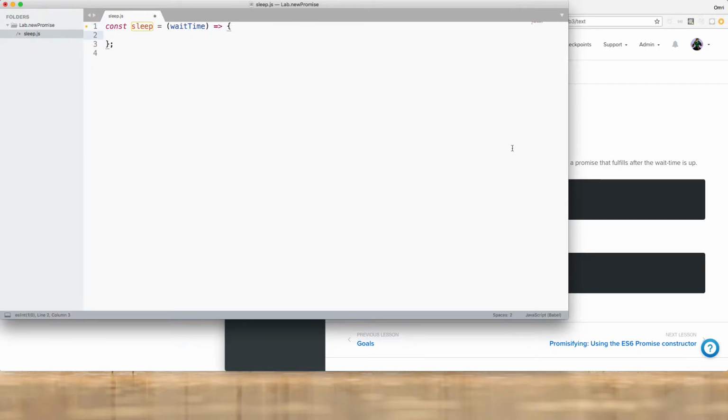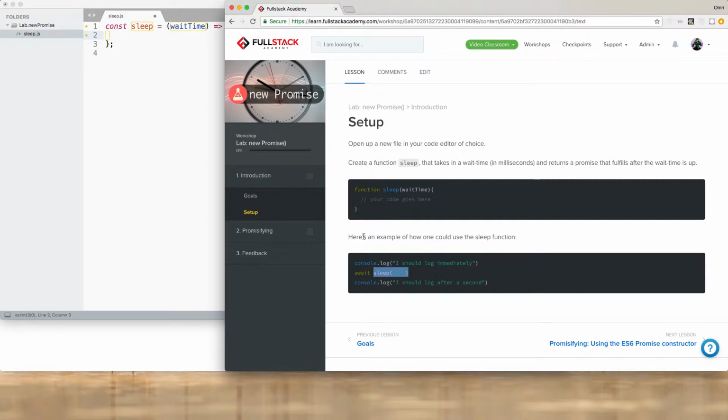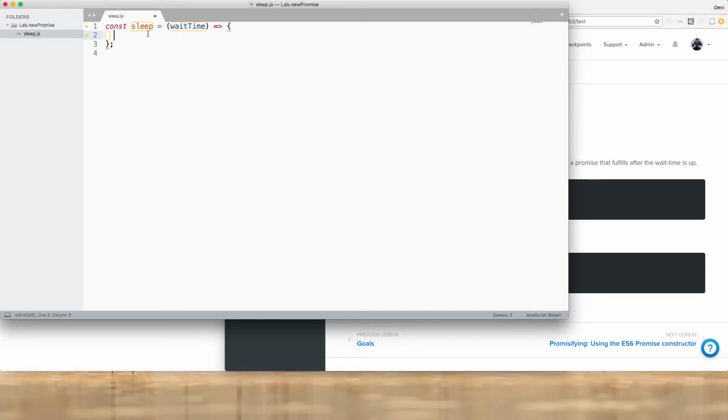Knowing that it returns a promise, and knowing that our job in this lab is to use the promise constructor, this sleep function takes a parameter and returns a new promise. That's a good place to start. Now we'll fill in this dot dot dot. But this is the thing to get, that we take some wait time, we return a new promise.